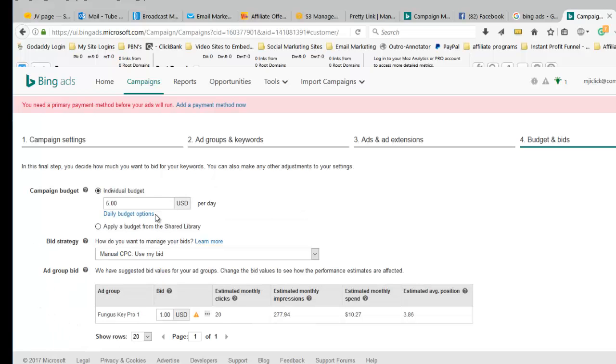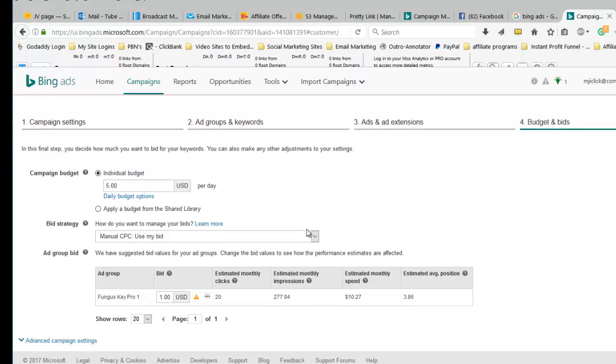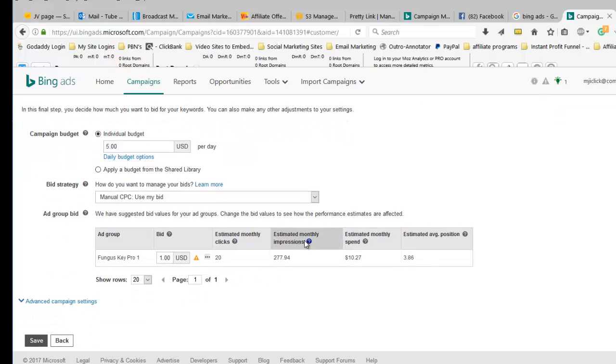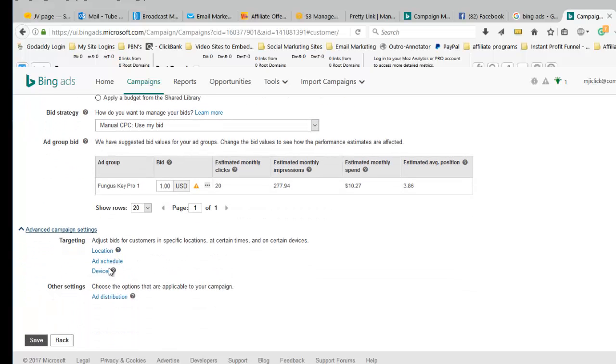Now it's going to give us our budget, which we already did set. Okay, and this is our ad group. Now our estimated monthly impressions and our estimated monthly spend. Now what we need to do is track that, and we can increase our bids. Okay, so at the moment it's on manual cost per click, so manual CPC, that's what we're using at the moment. Now all we do is we have advanced campaign settings. We can have a look at the difference here, and we can edit that sort of stuff as well, and then we can go ahead and we can save.